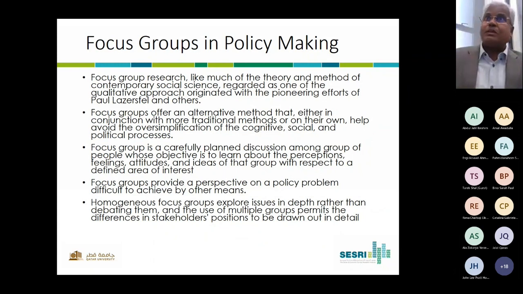Traditional qualitative research methods, interviews, in-depth interviews, case studies, help to avoid oversimplification of cognitive, social, and political processes. A focus group is a carefully planned discussion among a group of people whose objective is to learn about the perceptions, feelings, attitudes, and ideas of that group with respect to your defined area of interest. In this case, for a policy area or policy decision. Focus groups provide a perspective on policy problems difficult to achieve by other means.